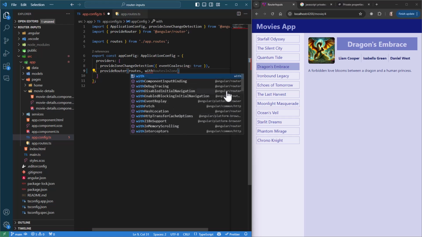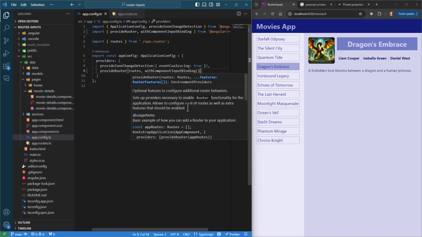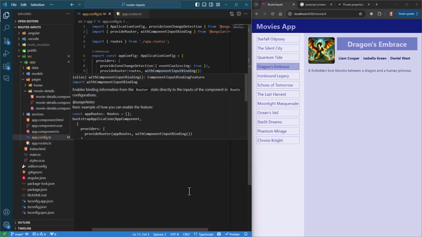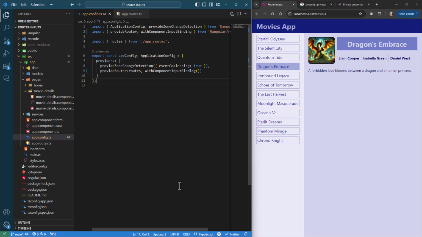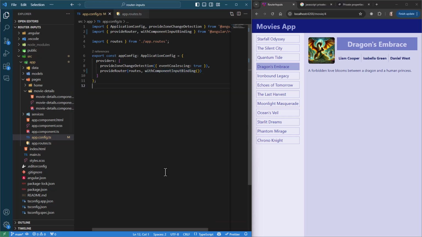Specifically, we want to use the component input binding feature. This is returned by the withComponentInputBinding function. Now that we've called the function, and of course we can use other router features to extend the router even farther, now that we've supplied the feature that this function returns, the router automatically injects the ID and other parameters into our component inputs, and we just need to receive them.